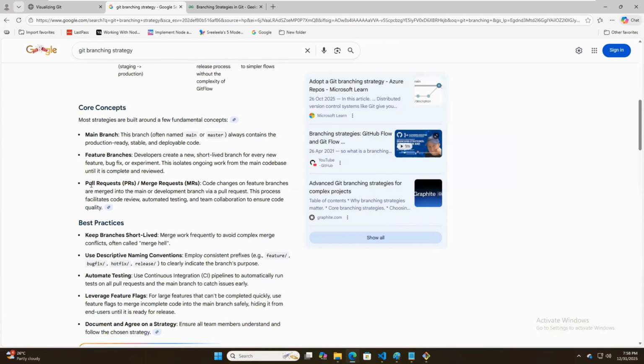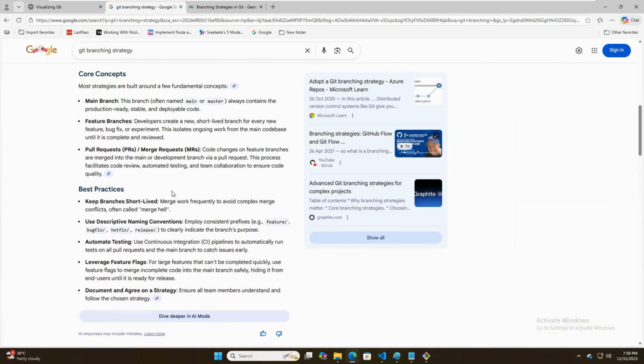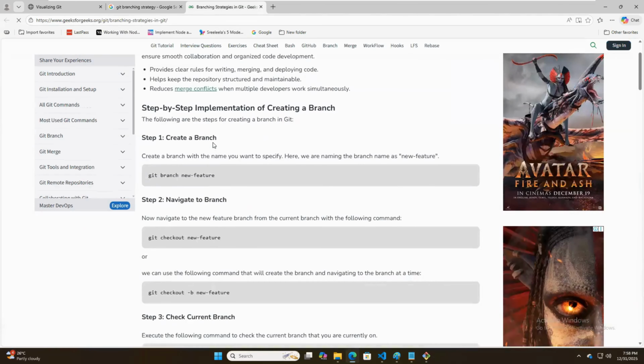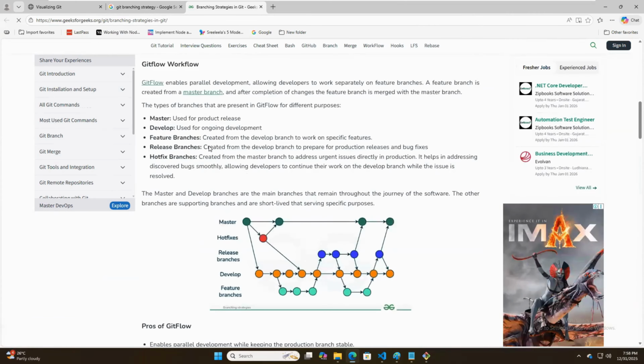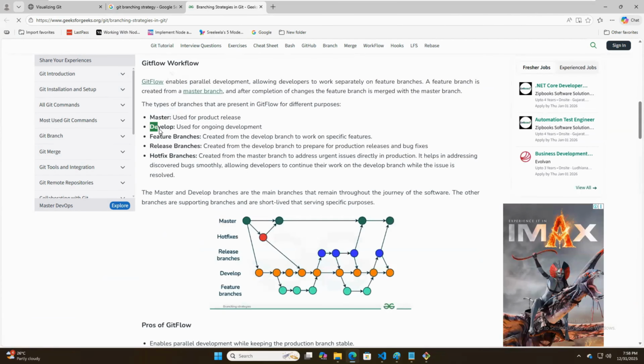And then we will have the pull request and merge request. We'll discuss about that later. PRs and MRs. So first of all, you understand this branching strategy. If you go into this particular website, it will show so many other ways. So there you go: master branch, develop branch, feature branch, release branch, hotfix or bug fix branches.